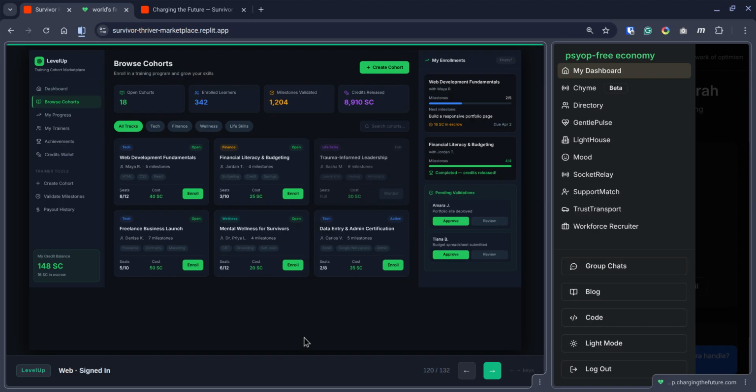With LevelUp, there's basically going to be cohorts. A group of people can come in, or it could be an individual, and they can provide a module about, for example, here it talks about web development. If someone wants to learn about web development, whether as a hobby or professionally, they can come in here.